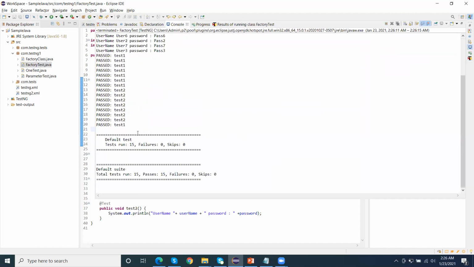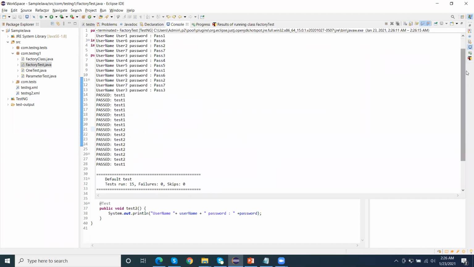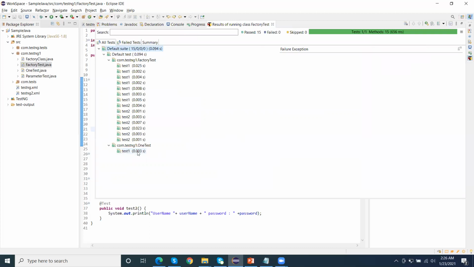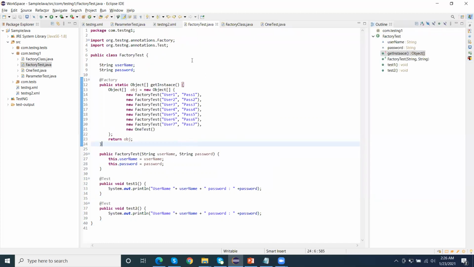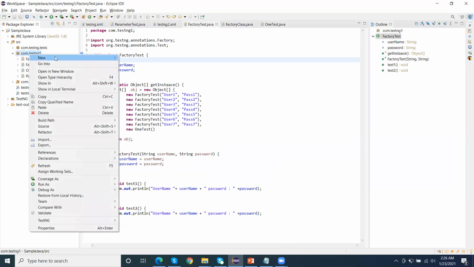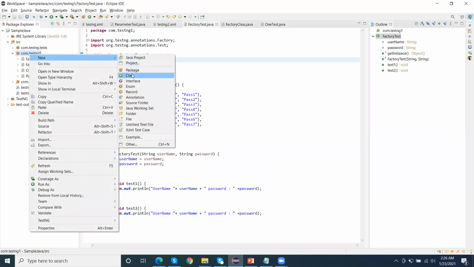So using factory, we can collect multiple tests from multiple Java files and execute them. This is running test 1 from here, and this is running from the factory test. Okay. So next, we can also use the data provider with the factory notation, where we can pass a data provider and that will execute classes instead of creating a new object.